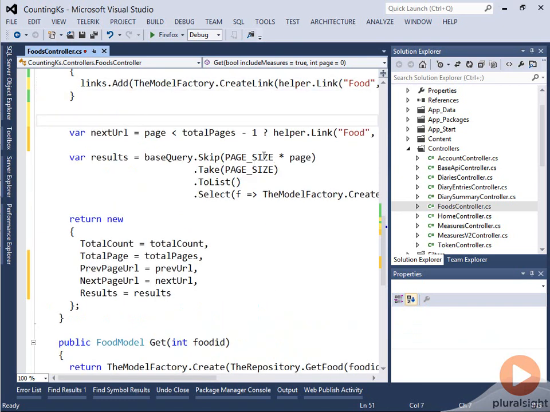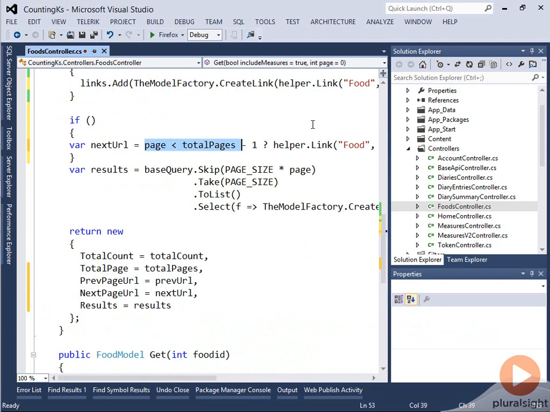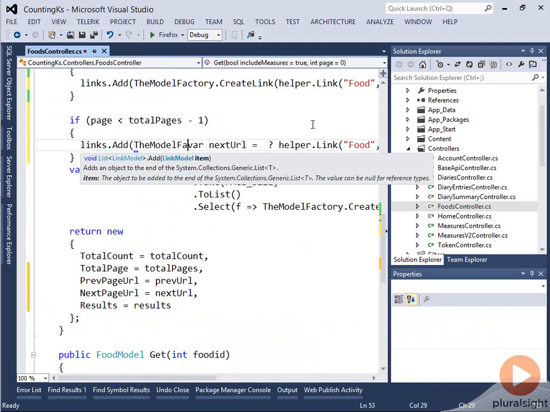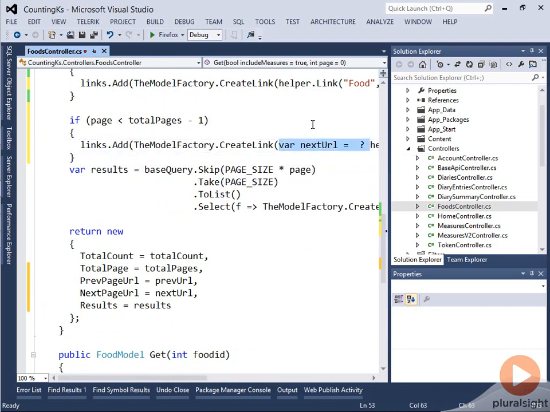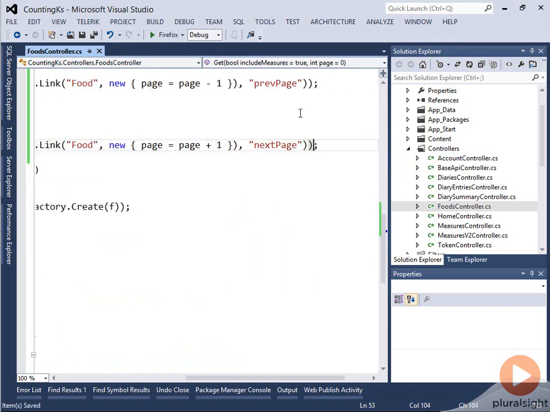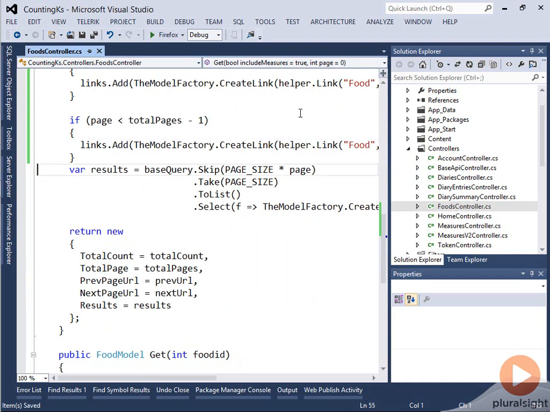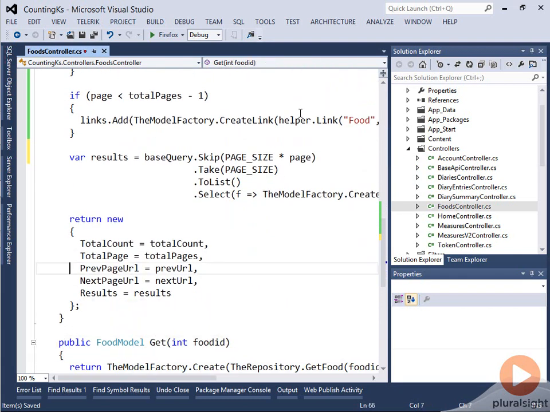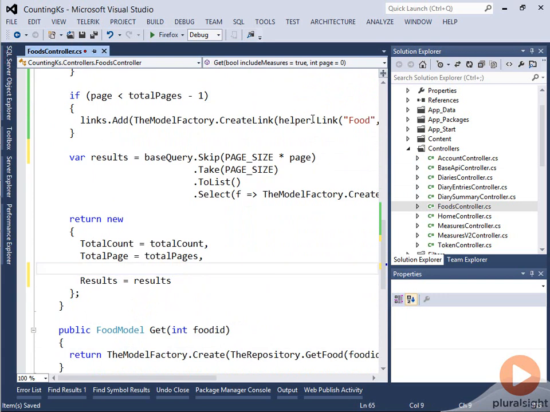And we'll just do the same thing here. If, and let's borrow this little if from our earlier implementation. Links.add, the model factory.create link. Same helper link, except that here we'll say next page. Now that we've added links specifically for previous and next as necessary, we can replace what we're returning here with just a new member called links. That will be serialized as a collection of these links.